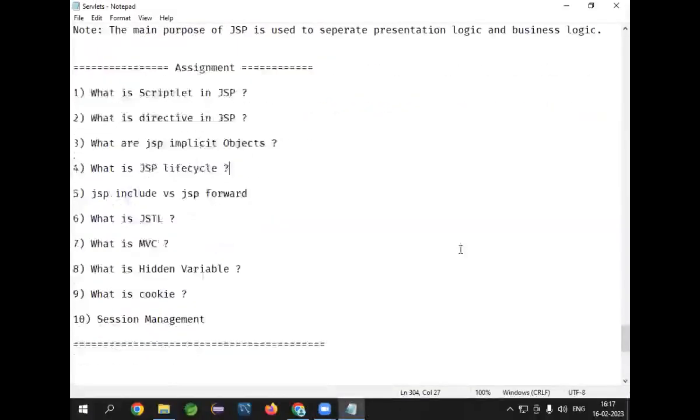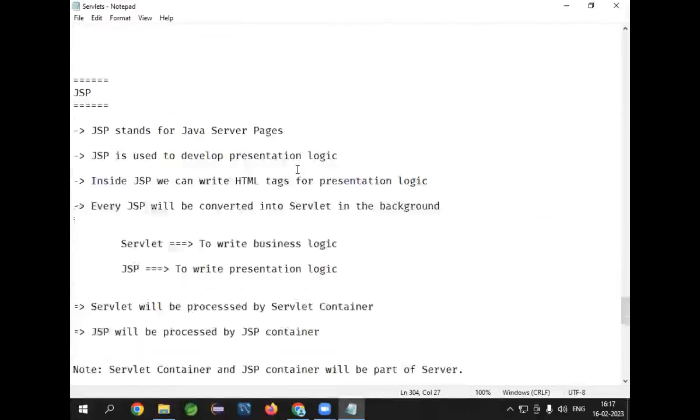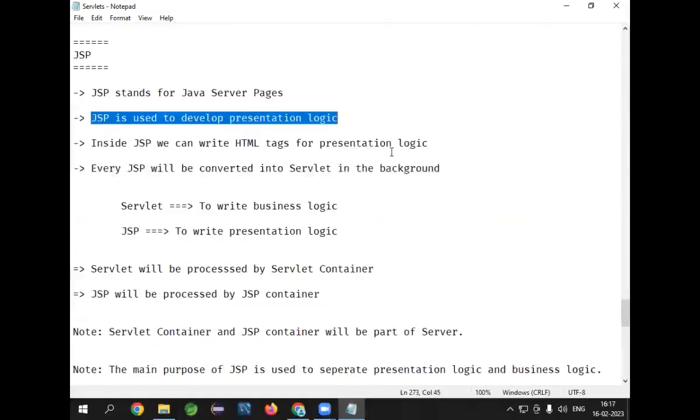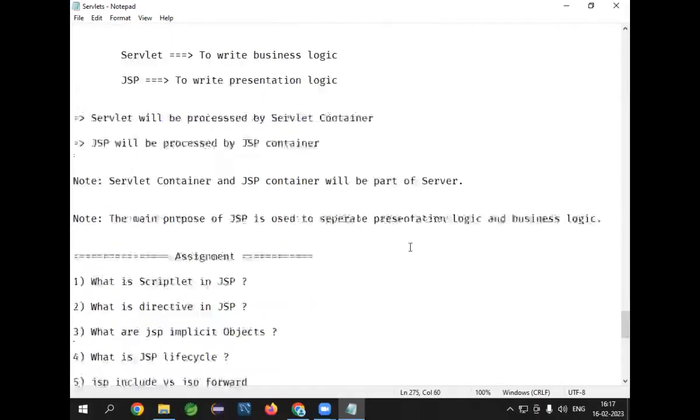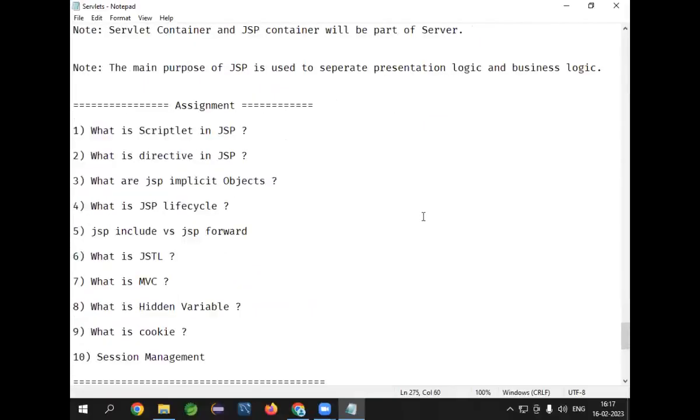Good evening. In the last session, we have seen what is the JSP. JSP stands for Java Server Pages. It is used to develop presentation logic. Inside JSP, we can write HTML tags, right? And whenever we create a JSP, every JSP will be converted into a servlet program for the execution purpose.